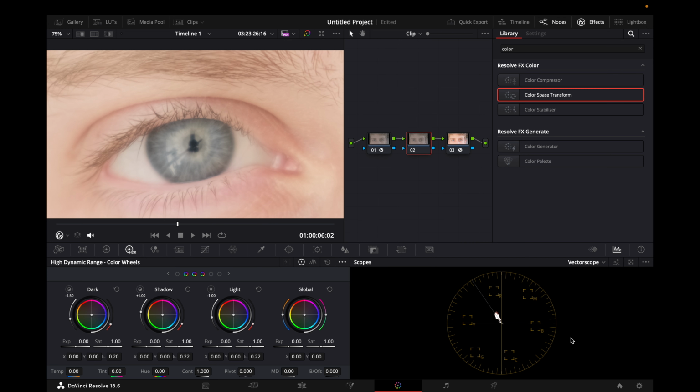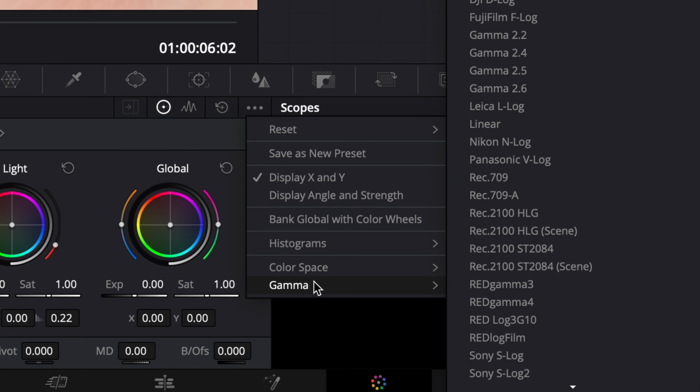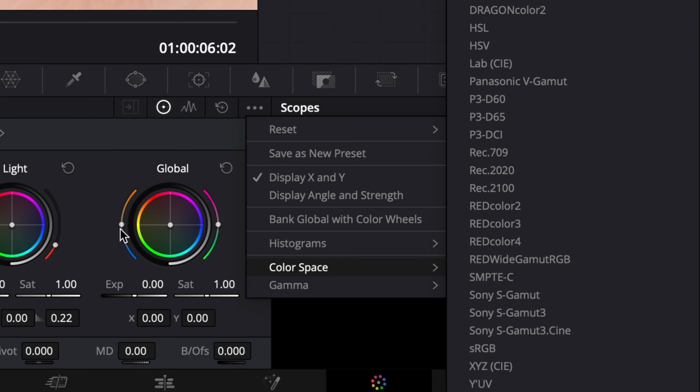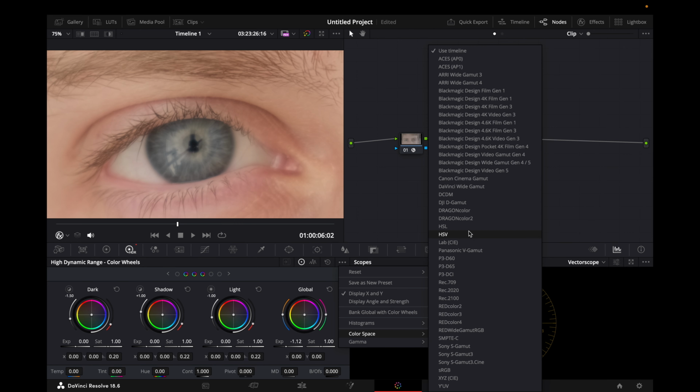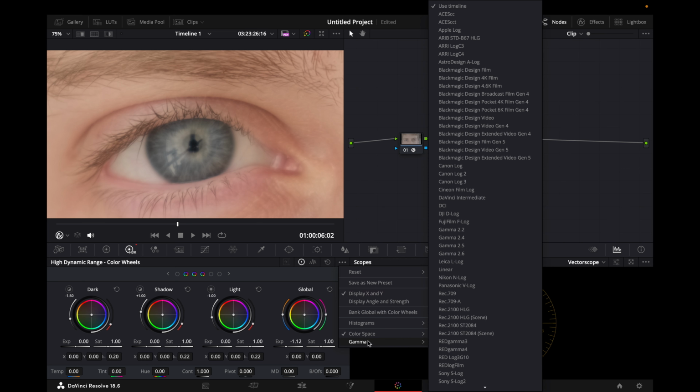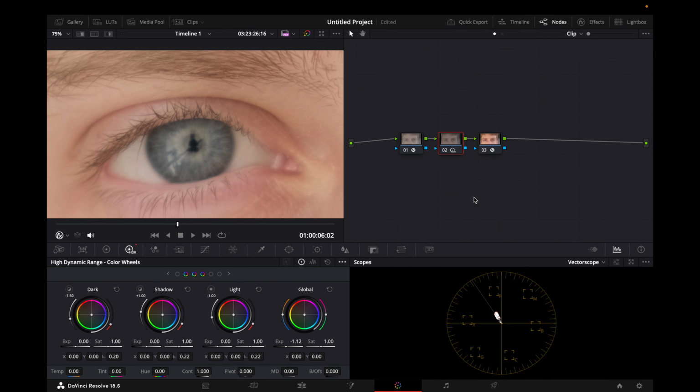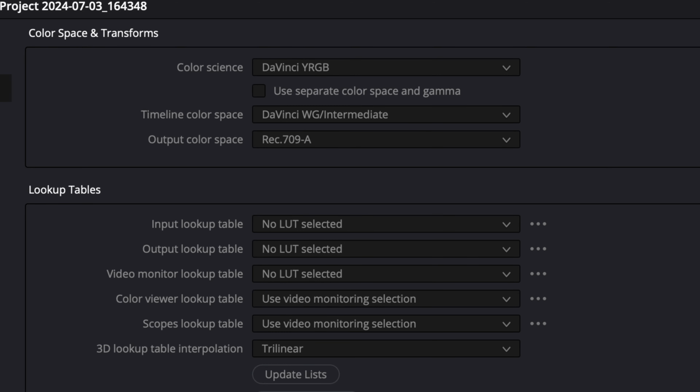And the reason why I had you set up the timeline color space to DaVinci Wide Gamut is so that you can use high dynamic range, the color wheels, without having to change color space and the gamma. For example, if I turn this up and down, you can see if I change the color space to DaVinci Wide Gamut and DaVinci Intermediate, you can see that it doesn't change at all. That's because it doesn't matter now. Your timeline color space is already DaVinci Intermediate and Wide Gamut.